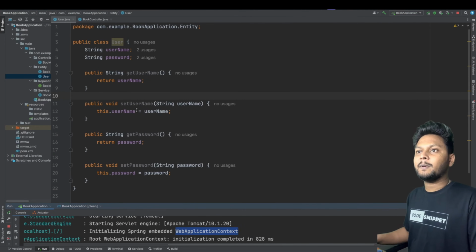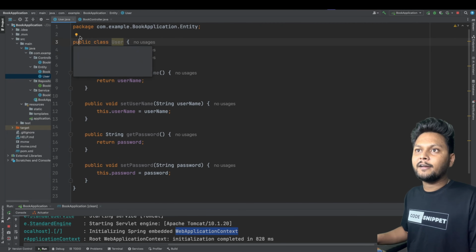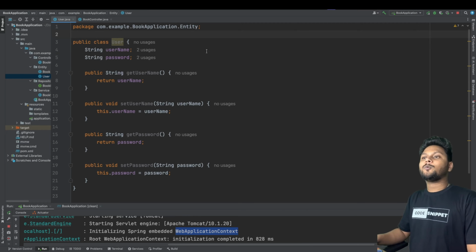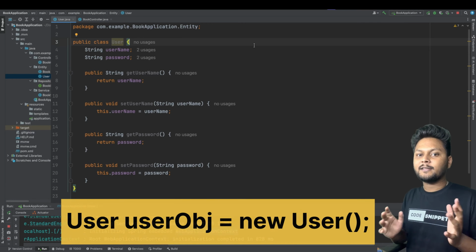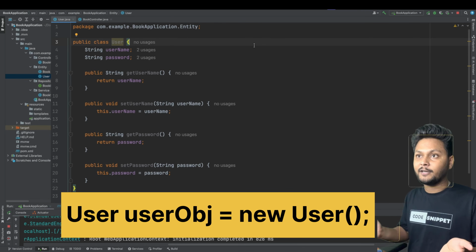So here I have a Spring Boot application, right? And here I have a class. So this is basically a simple user class. Now I didn't really add any annotation over here. Now let's say we want to create an object of this class. How are we going to create it? We will say something like User user = new User(), right? By using the new keyword you can create an object, right?